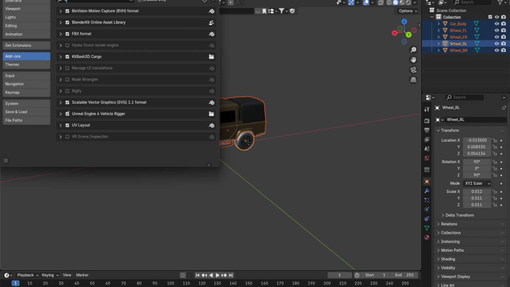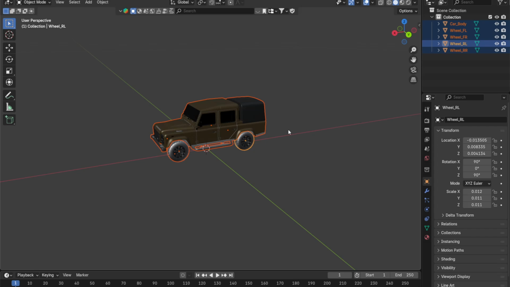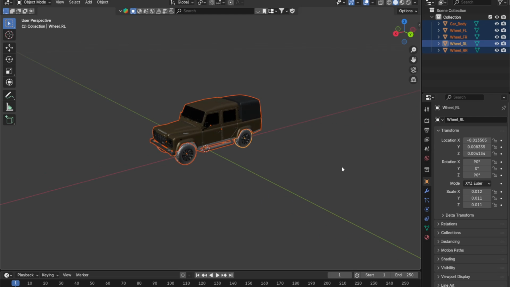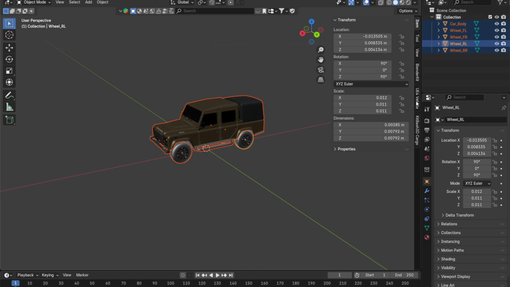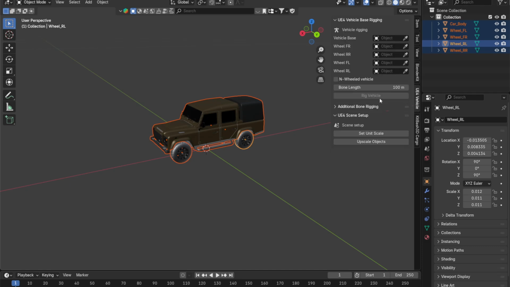Yeah, see, I enabled it. Unreal Engine for Vehicle Rigger. This is the plugin that I'm using currently, which is a free plugin. After doing that, to view where the plugin is present, it will be in the side panel in Blender's viewport. To get the side panel, the hotkey is N, UE4 plugin. That's it, guys. You got that.